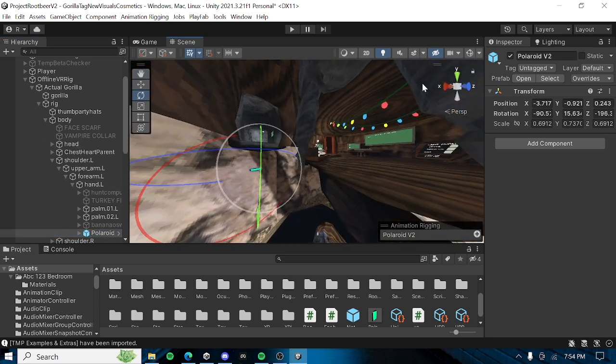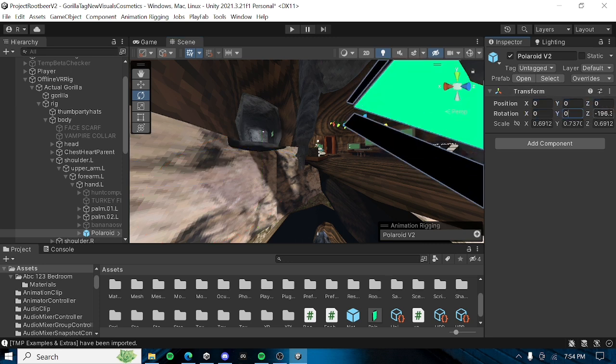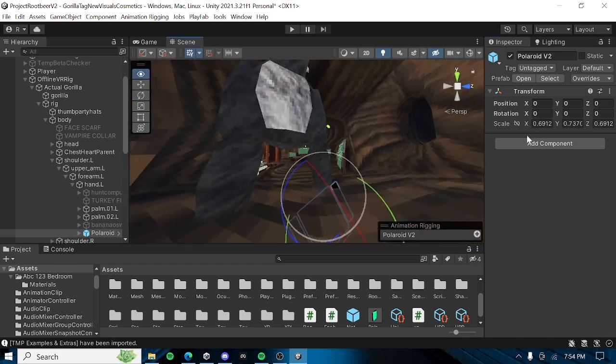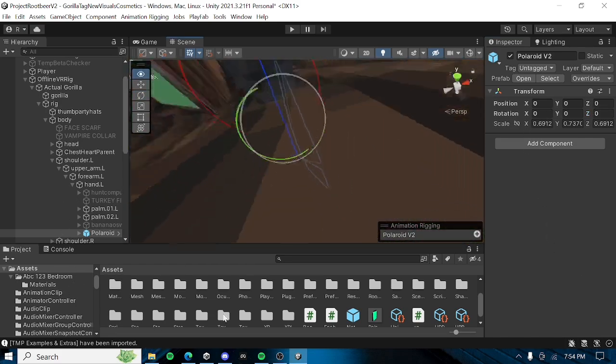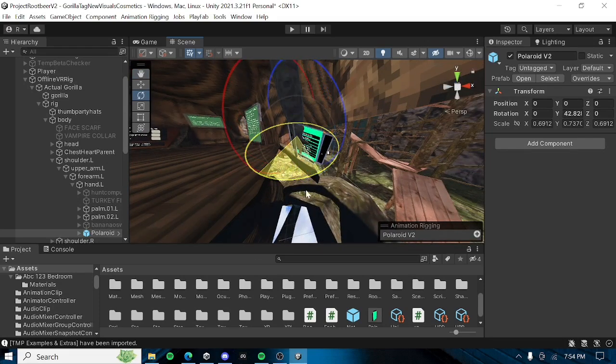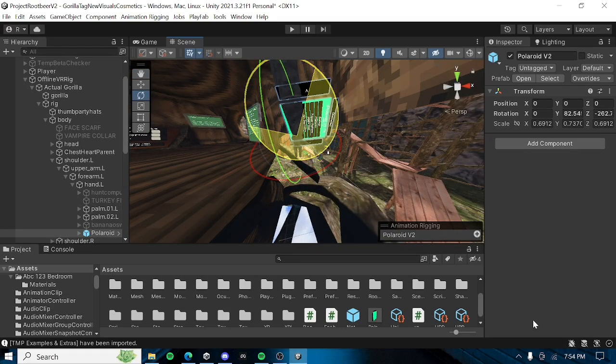And if your mod menu spawns all the way over there, just set your position all to 0, and then set all your rotations to 0. And if it looks like that, all you gotta do is move it the way you want, twist it around and all that, and make it look like it's on your hand. I'll do that real quick.